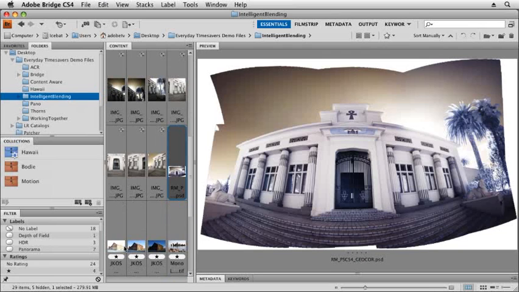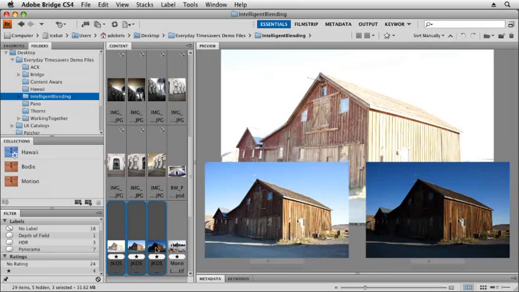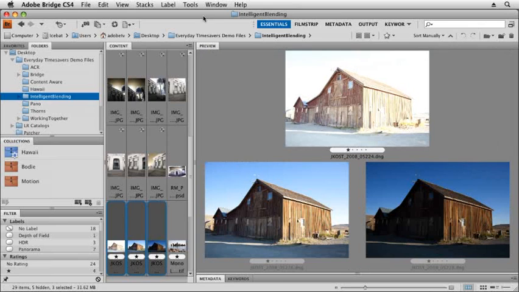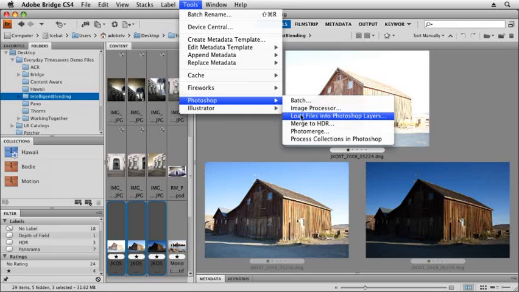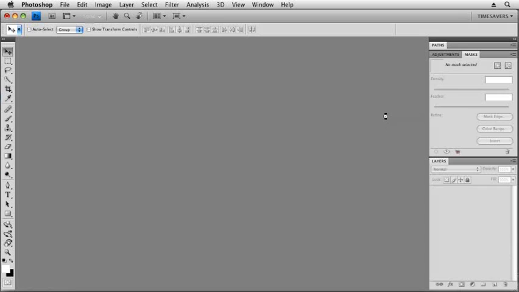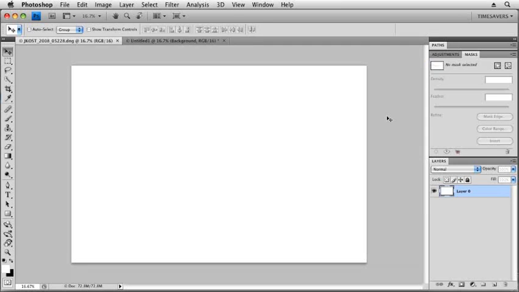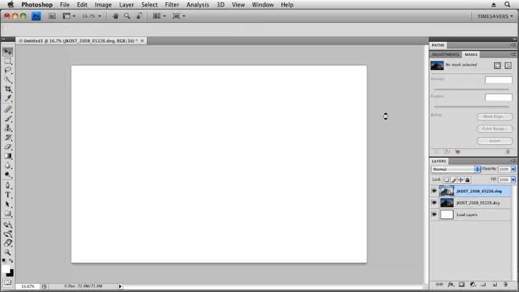I can also take advantage of this advanced blending technology in Photoshop CS4 when working with multiple images and combining them together to increase their dynamic range. In this case, I'm going to load these files into Photoshop Layers. Bridge hands off the files to Photoshop. Photoshop automatically opens them, putting each one on its own layer within the same document.